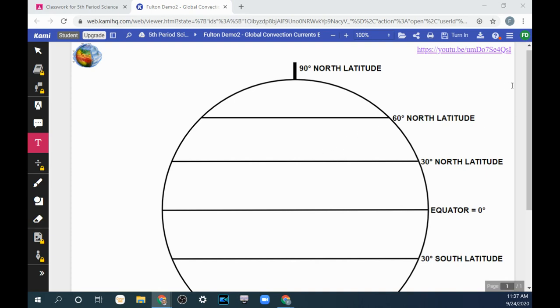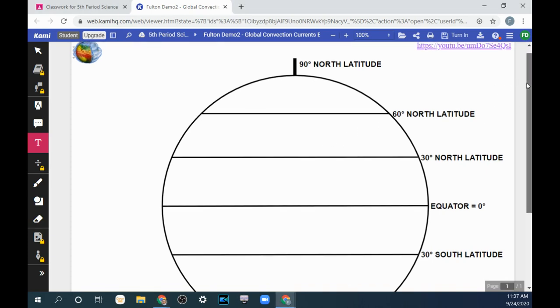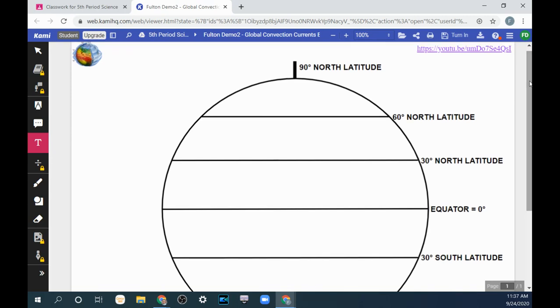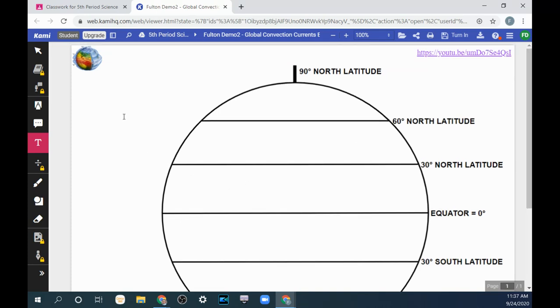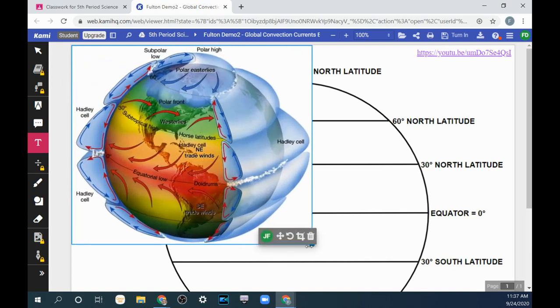All right, so this is going to be a two-dimensional drawing of the three-dimensional concept that you have been learning about this week, those global convection currents. Up in the top left-hand corner, and you don't need to touch it right now, I'm just going to show you on my screen. Up in the top left-hand corner, I have put a three-dimensional diagram.